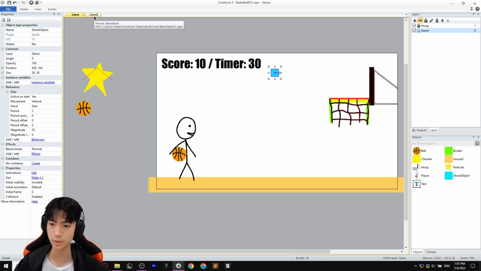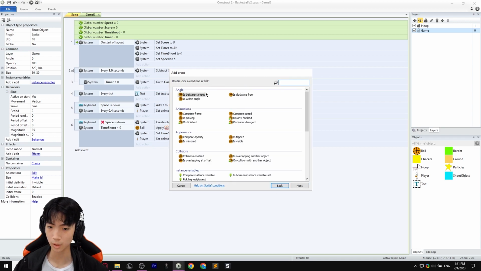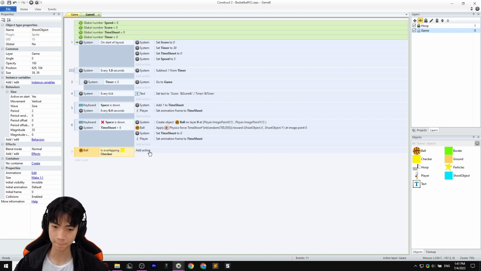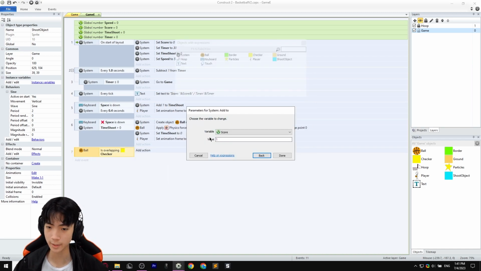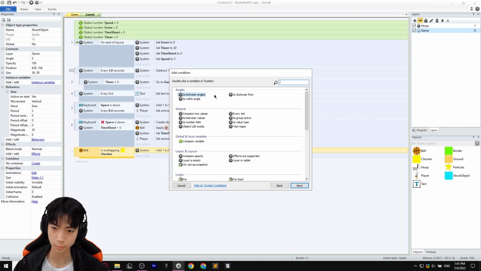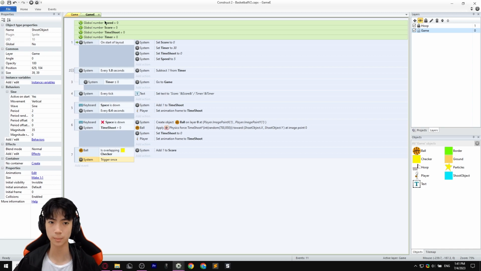Once we're done with this, we're now going to add an event in order to add the score, because our score is at 0 and it doesn't really look that good. So let's go system. Actually, where is it? Ball is overlapping another object. We're going to choose checker. Done. Add action, system, add to score by 1. We're also going to click over here, add a condition. We're going to do trigger once, so it doesn't add a score rapidly. Perfect.